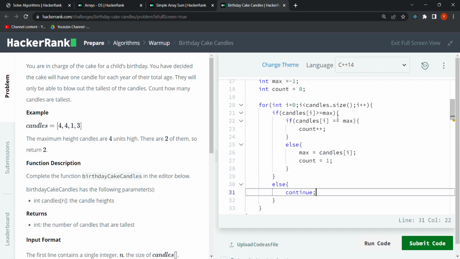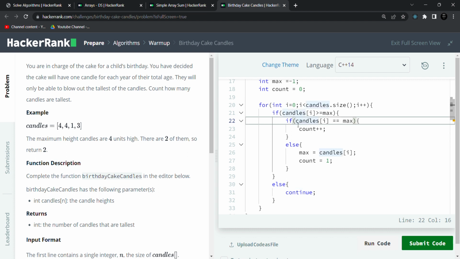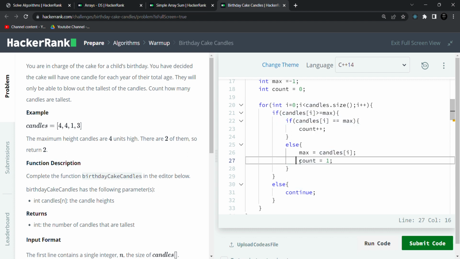Okay, let's see the logic more closely. Suppose we are going over this array. In the first part we have max as -1 and count as 0. Now we come to the 4. Is 4 greater than -1? Yes. So we come under this. Is 4 equal to -1? No. Then we update our max as 4 and count as 1.